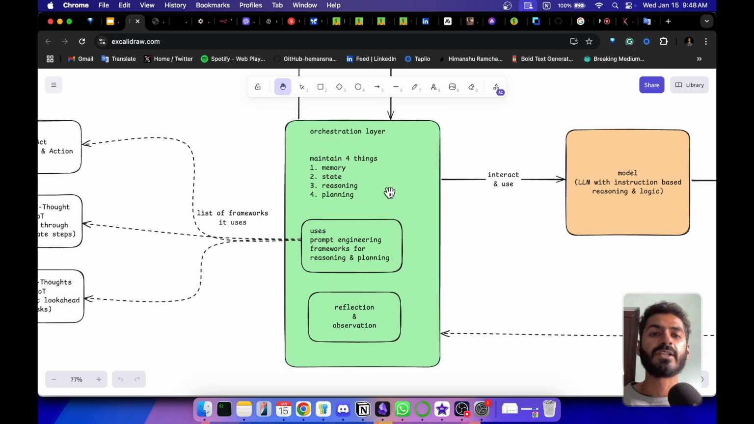So the orchestration layer majorly has a particular set of variables which will hold certain things. It will hold the memory. Memory, you already know about this. What it means is, let's say you're chatting with ChatGPT and it is going to save your conversation. That's what memory is, memory of a particular session.